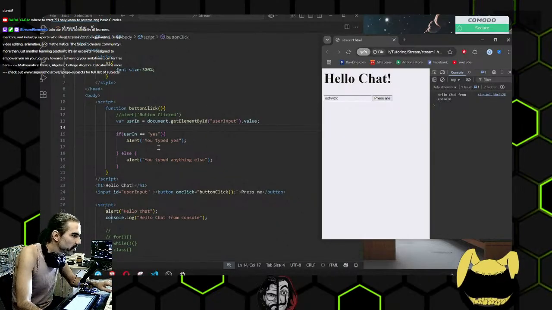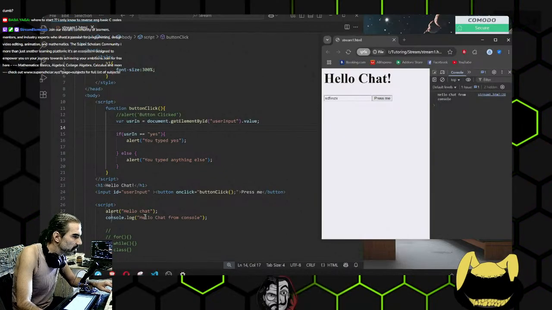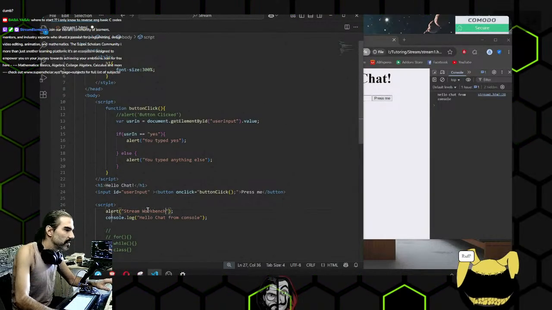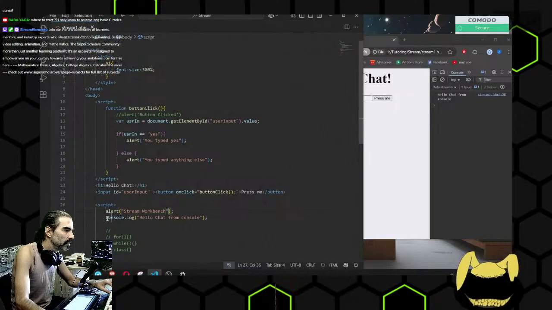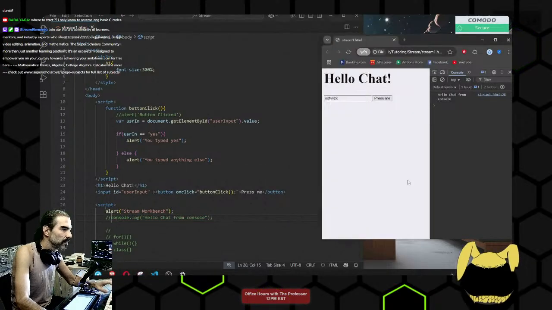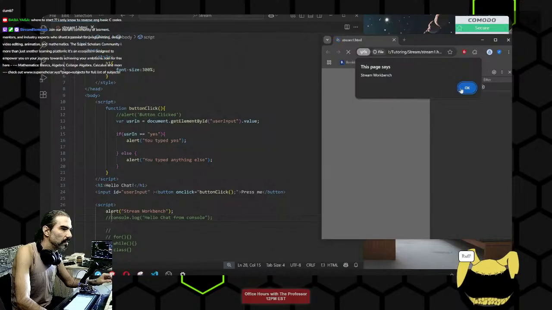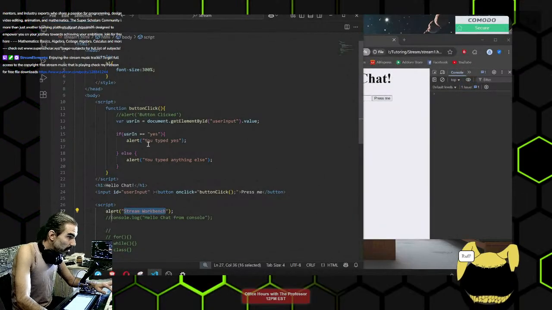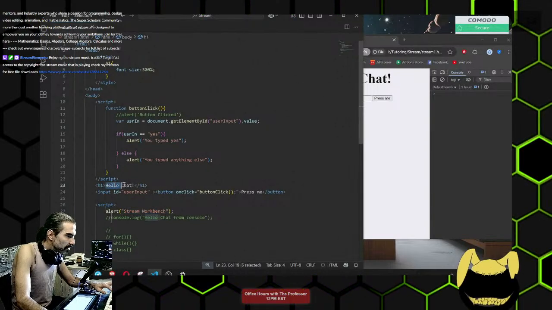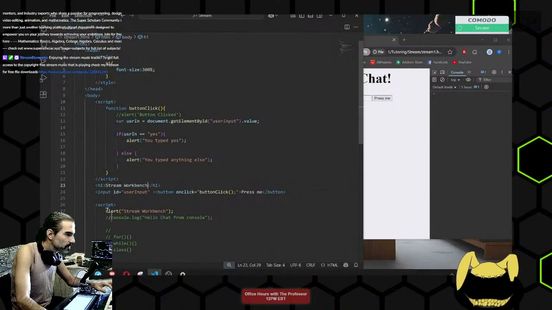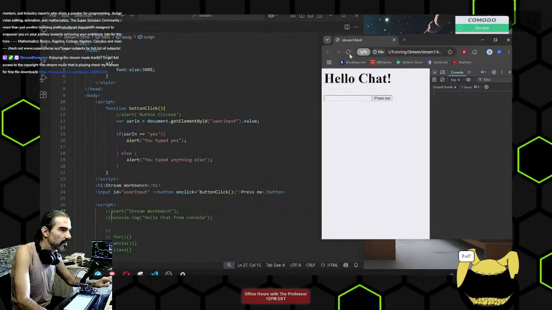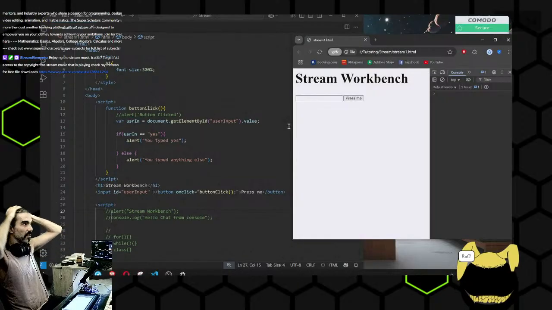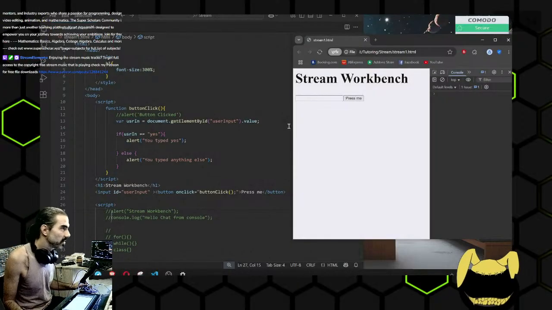And in fact, let's go ahead and update this as Stream Workbench. I don't need the console here. And then voila. Okay, that's not it. That's the alert. I don't need the alert. I'm going to turn this alert off because it's getting annoying. There we go. Stream Workbench. So we'll be using this as our little workbench to continue exploring different topics.